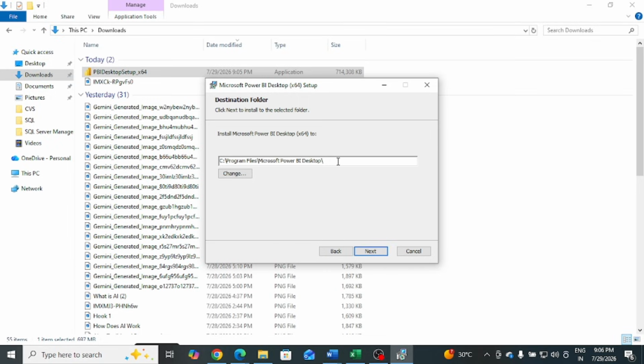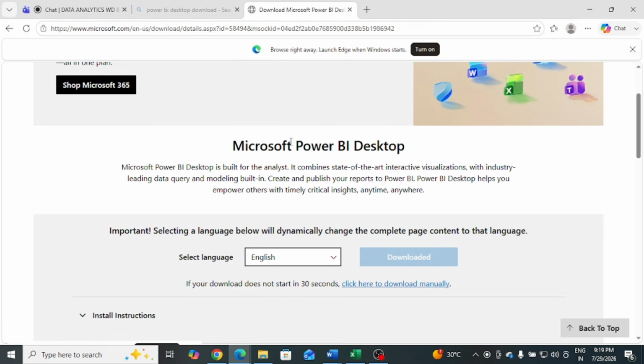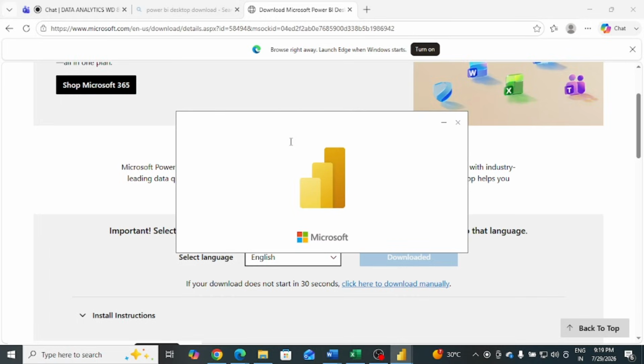And you can choose your location. And then again next. And then install. So now you can see we have successfully installed. Okay, the finish. Let's wait. Now we are opening Power BI.